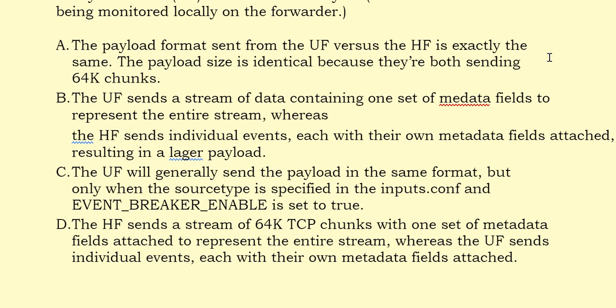Option B, the UF sends the stream of data containing one set of metadata fields to represent the entire stream, whereas the HF sends individual events, each with their own metadata fields attached, resulting in a larger payload. Option C, the UF will generally send the payload in the same format, but only when the source type is specified in the inputs.conf and event_breaker_enable is set to true.